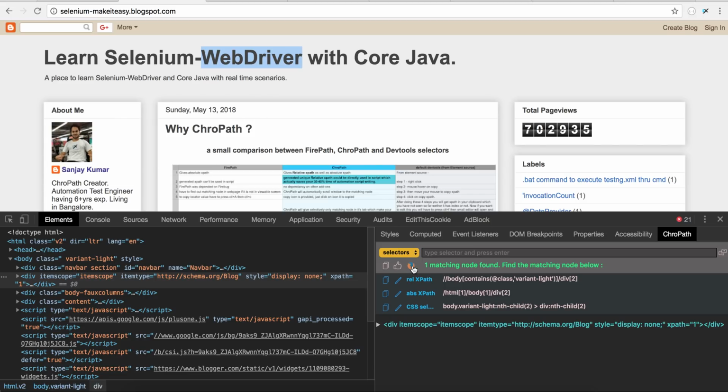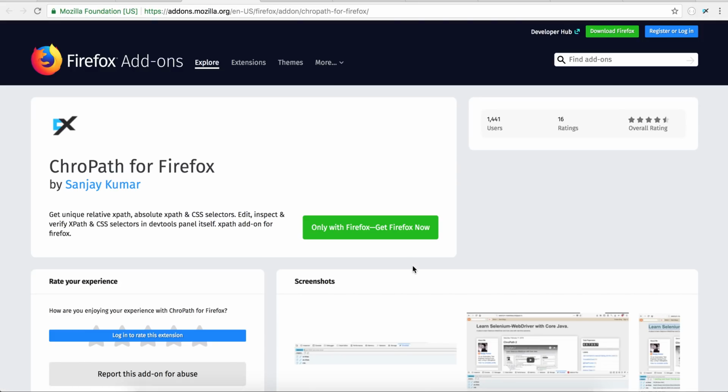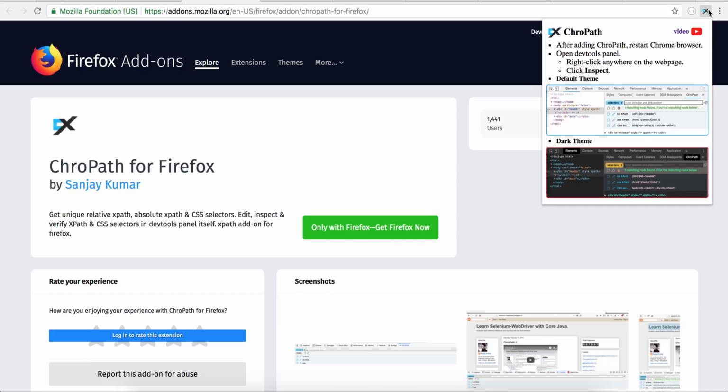ChroPath is also available for Firefox. If you want to use this tool in Firefox, you can add it to your Firefox browser. Also, if you click on this ChroPath icon on the top right corner, you will get at least basic info about it to start with.